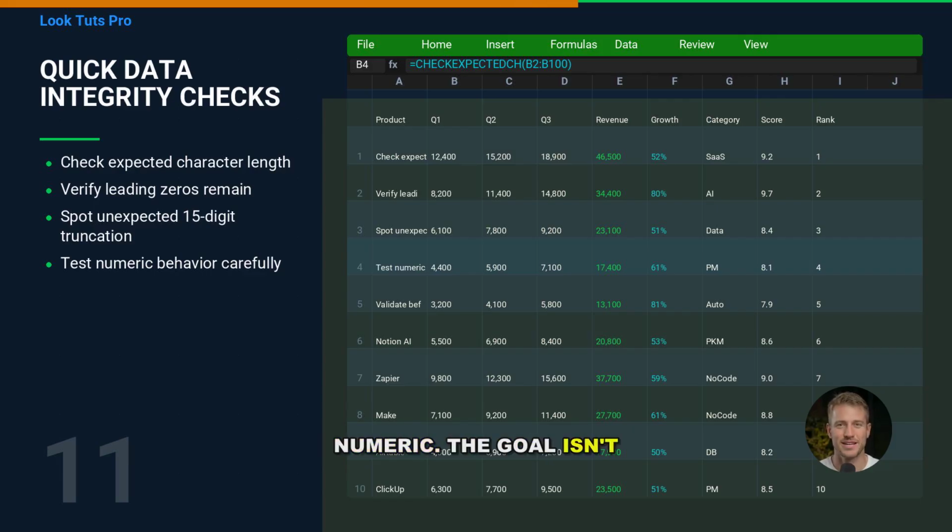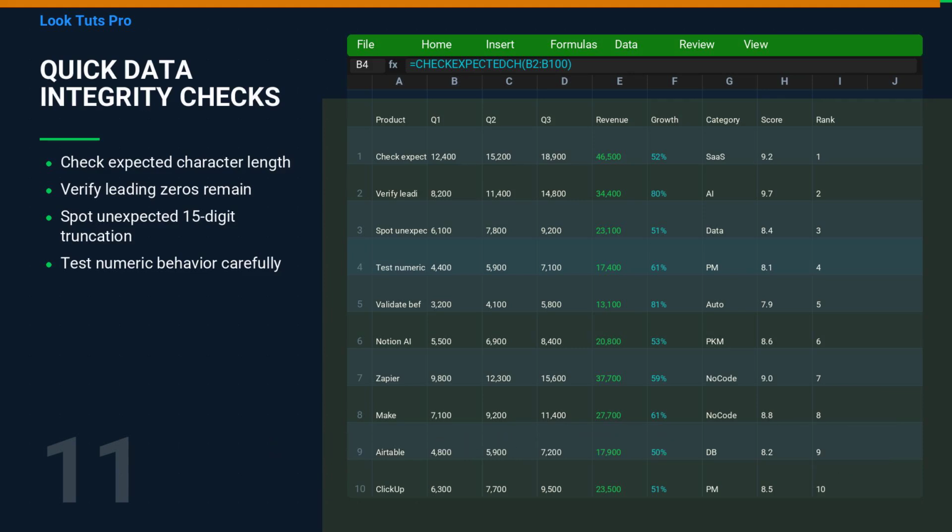The goal isn't to become paranoid. It's to validate the columns that are most likely to be misinterpreted: IDs, codes, and anything imported from CSV. Build these checks into your workflow before you send data to a database, upload it to a platform, or share it with a team. Catching it early is much easier than reconciling mismatched IDs later.